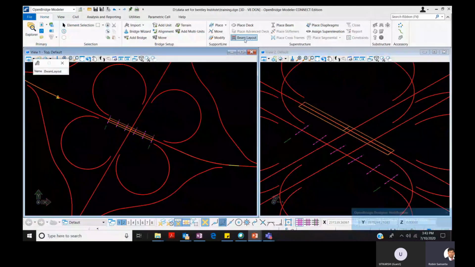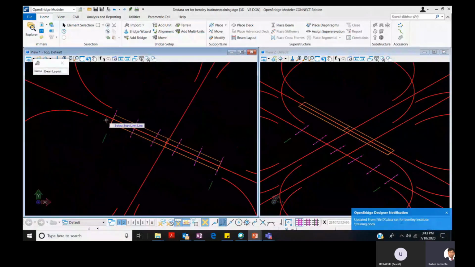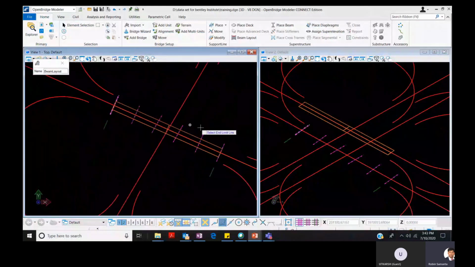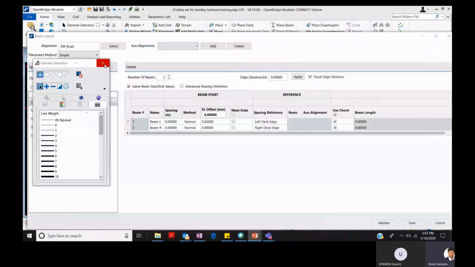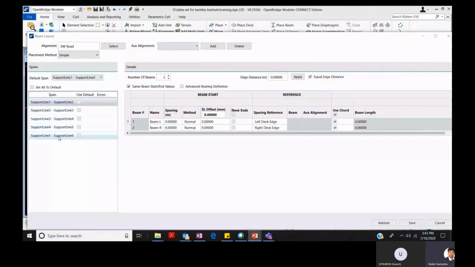Now the next option is to place our beam layout. What it does is basically place the beam center lines for you. We have to select the first and end support lines, and then you will get this option, where you can define a different girder spacing, the starting and ending of the girder, and options to select whether it's simply supported or continuous.